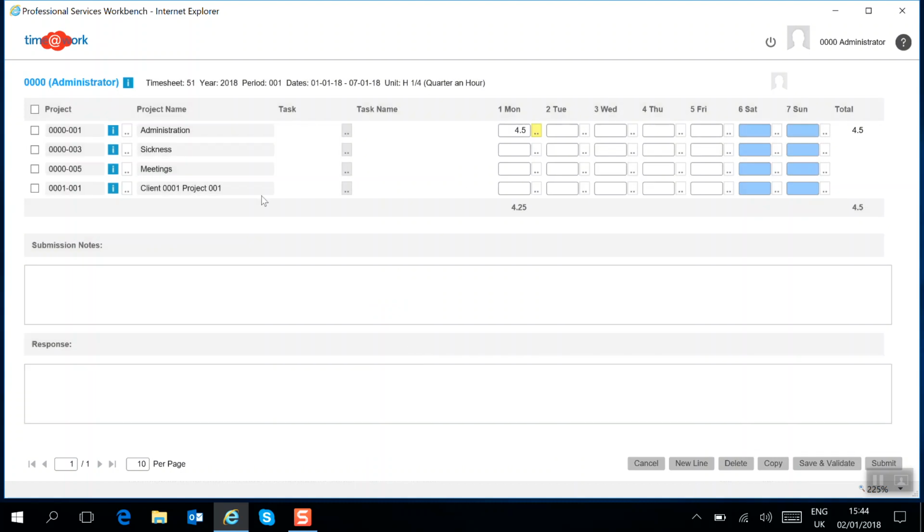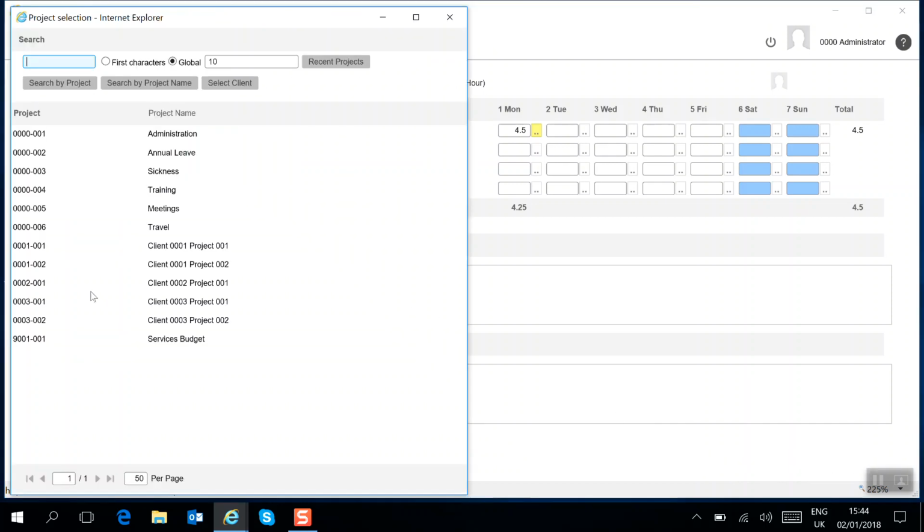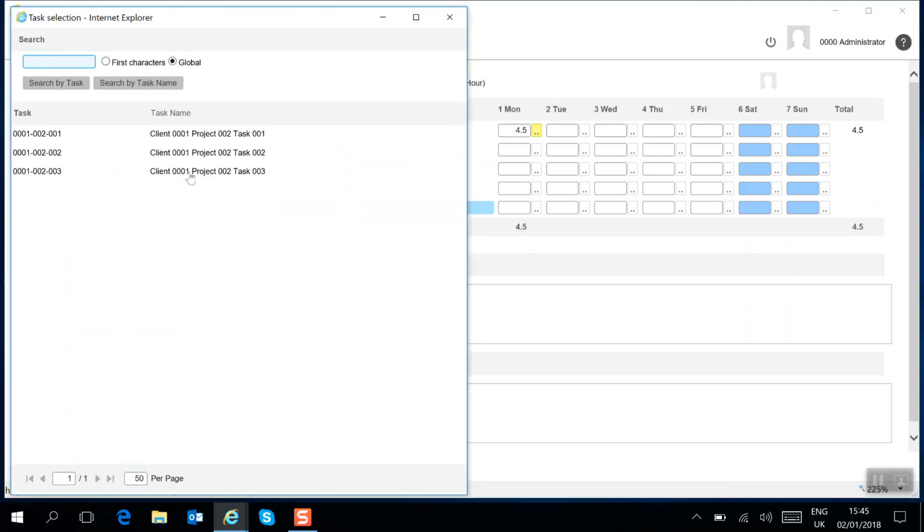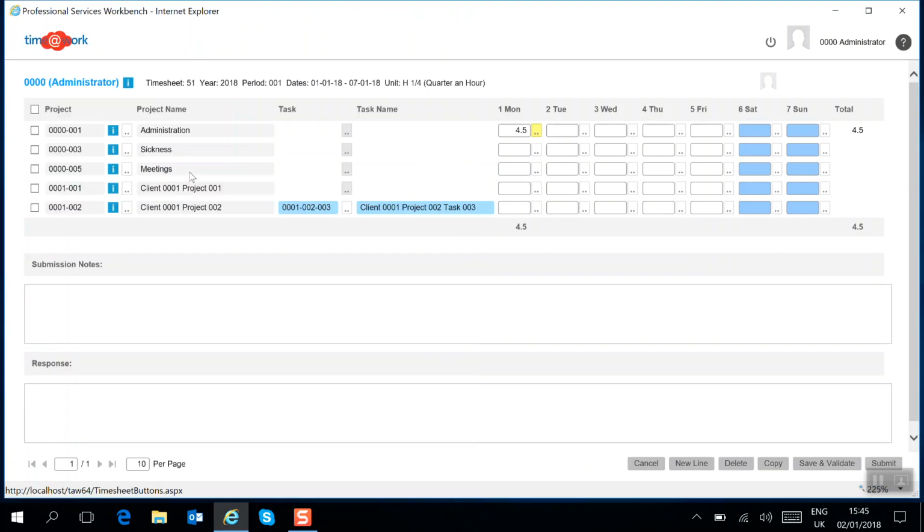You can have projects for such things as administration, sickness, meetings, and so on, but obviously more importantly, you can have client-oriented projects. This project here does not have tasks, but if we choose another project, I think perhaps this one, you'll see that there are tasks for that project. We can remove tasks entirely from the system if that's more convenient for you.